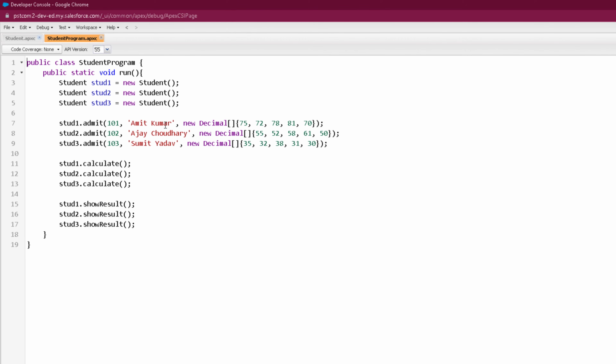So guys, here you can see I have created 3 objects, stud1, stud2 and stud3 of student class. Then I called the admit method for each object by passing different admission numbers, different student names and different marks with the help of this decimal array. Then I call the calculate method for each object to calculate total marks, percentage and division for each object. And then I called the show result for each object to show the result of each student.